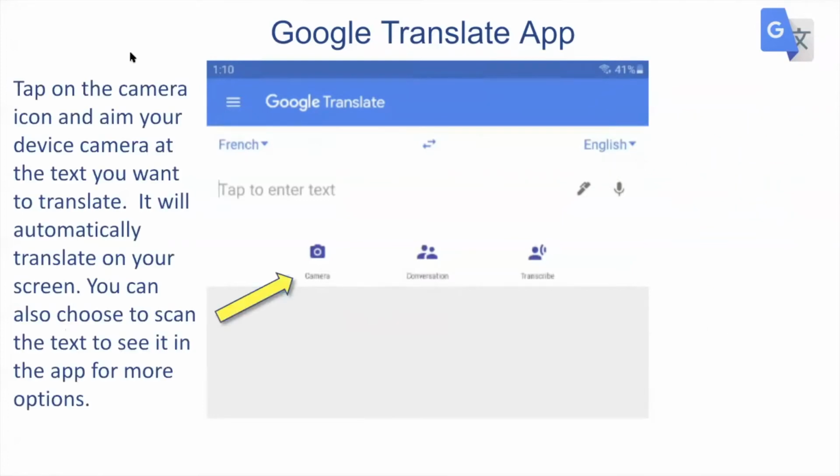The app also offers a feature where you can tap on the camera icon and aim your device camera at the text you want to translate. It will automatically translate on your screen. You can also choose to scan the text to see it in the app for more options.